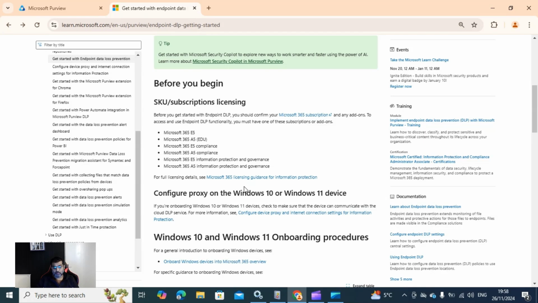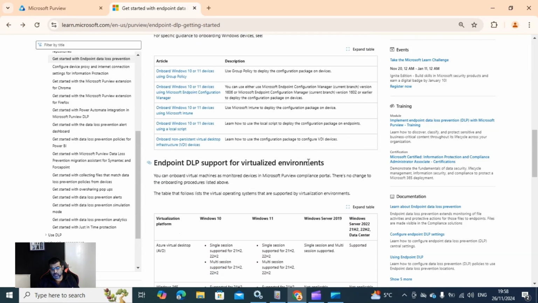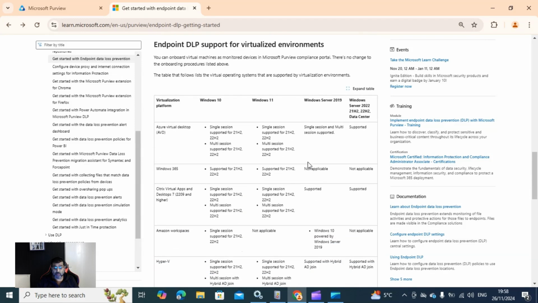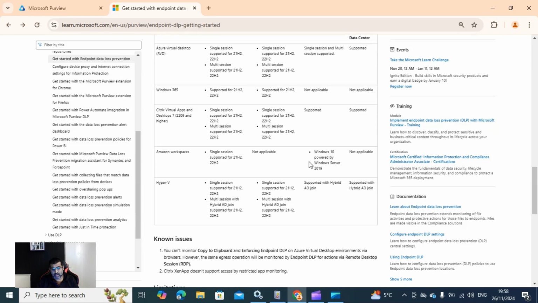devices. And also, if you have a proxy, then you need to make sure all the required URLs are whitelisted in your proxy. These are the onboarding procedures; you can have a look at them. And at the moment, endpoint DLP is supported on virtualized environments like Azure Virtual Desktop, Windows 365, Citrix, Amazon WorkSpaces, and Hyper-V.